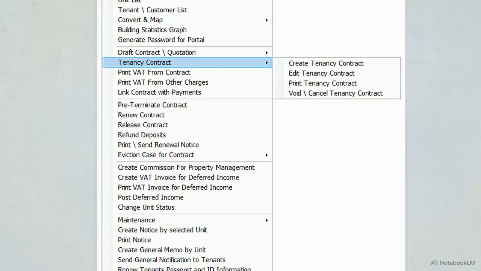Contracts eventually come to an end, and the system handles various scenarios. Pre-terminate contract calculates and refunds the remaining balance to the tenant. In contrast, release contract is used when a tenant leaves without a rent refund, returning only their security deposit. For tenants staying on, the renew contract workflow pulls forward their previous data, allowing you to easily adjust the rent price. You can also process deposit refunds and print renewal notices from this section.